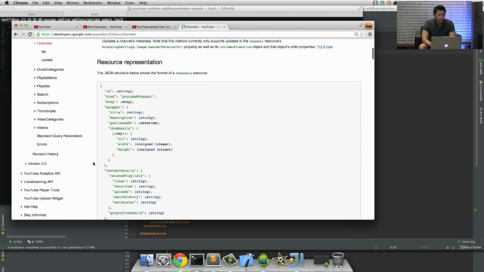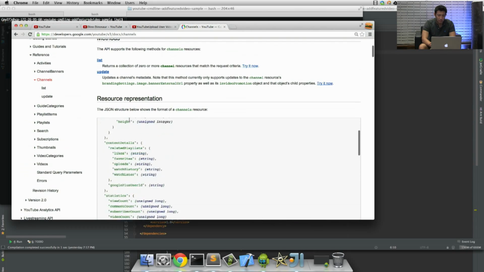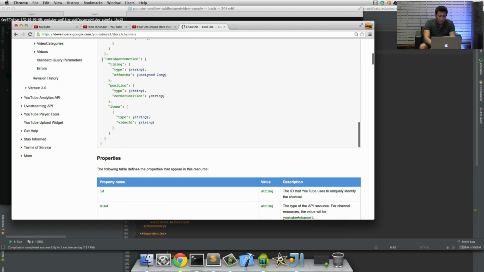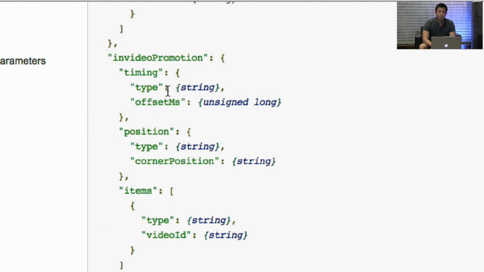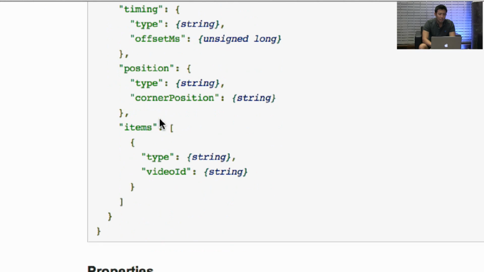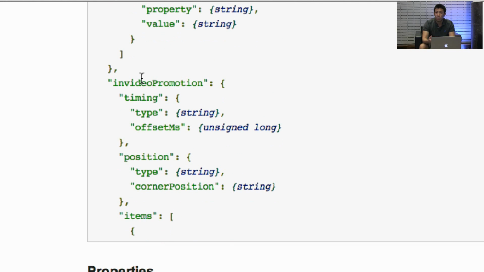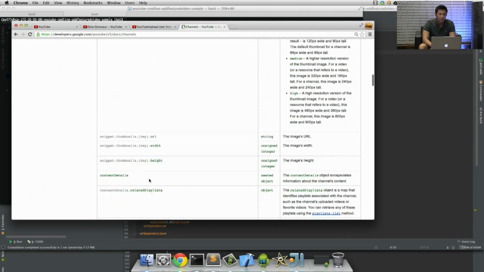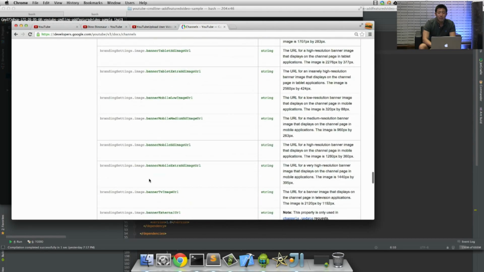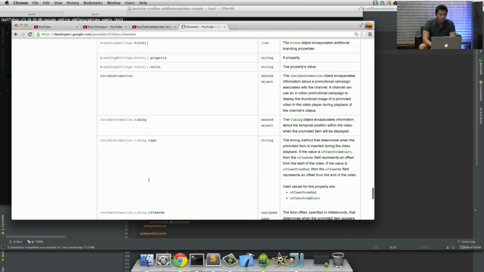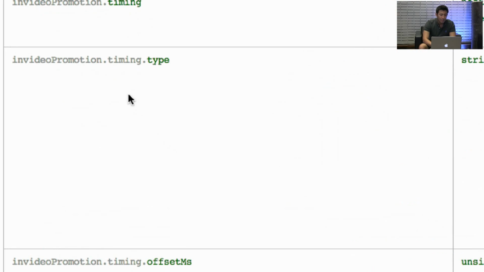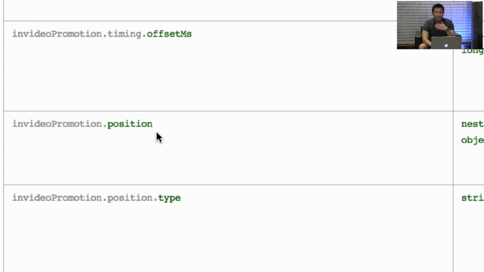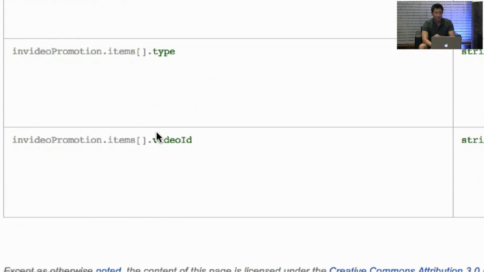Okay. So let's scroll down, and we're working with a channel resource, but we're working with one part of a channel resource. And scrolling all the way down, we are working with the Invideo promotion part of the channel resource. And this shows some of the different fields that a channel will return if it has Invideo promotion set up. And more documentation on Invideo promotion will be on the same page, on the channel's documentation page. When you scroll all the way down, you'll see, hey, there's Invideo promotion, and there is the promotion, timing, offset, type, and I'll talk about these right now.